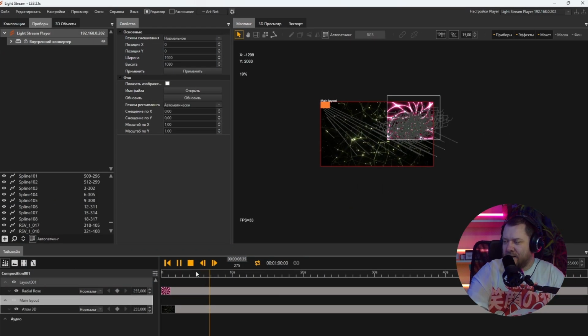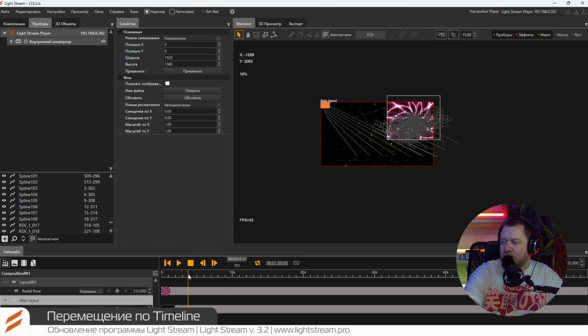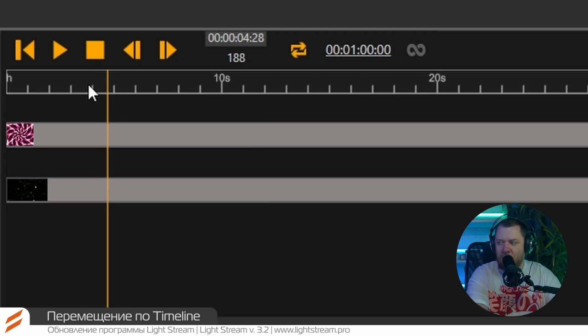Alright, let's move on to the next small but cool updates. Let's press stop, hit the spacebar. Hold down Control and press the arrow keys on the keyboard, left and right. We can move along the timeline frame by frame, forward and backward, and if we hold down Control-Shift, then we move by 10 frames, forward and backward. It's in all programs and now it's in ours too, and that's awesome.